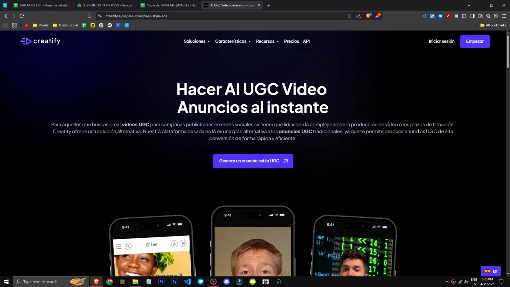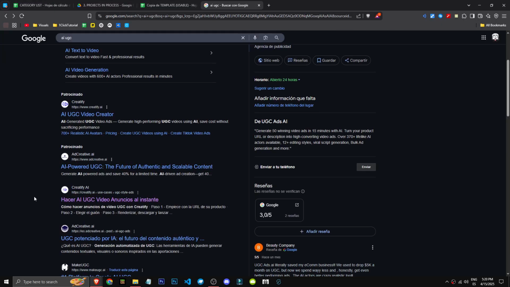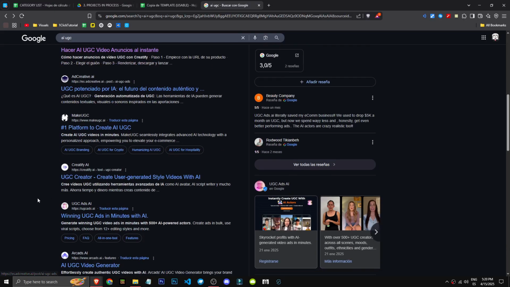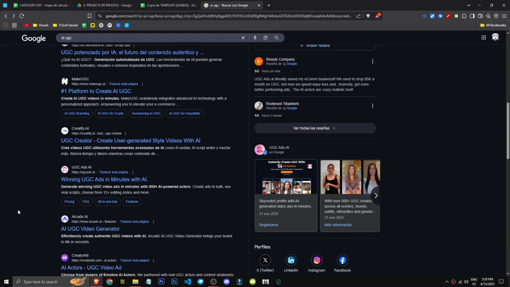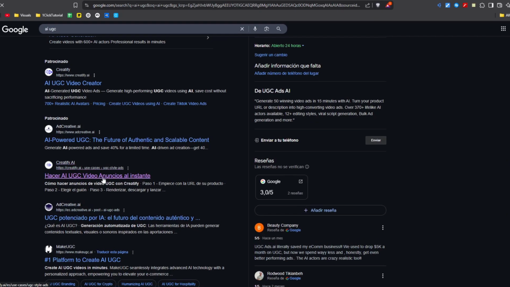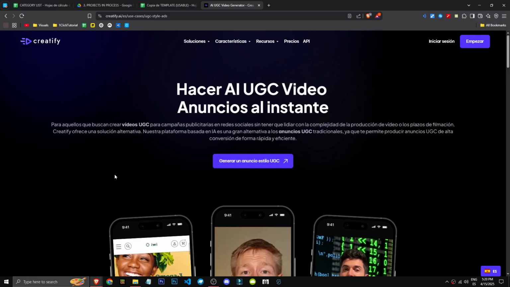Basically, it stands for user-generated content, meaning content created by users with artificial intelligence. There are various tools for this like Creatify, Add Creative, Make UGC, and more. We can use whichever suits us best, but let's take Creatify as an example, okay? So here, for instance, it'll generate an ad for us, right? For our product, be it e-commerce or anything else.